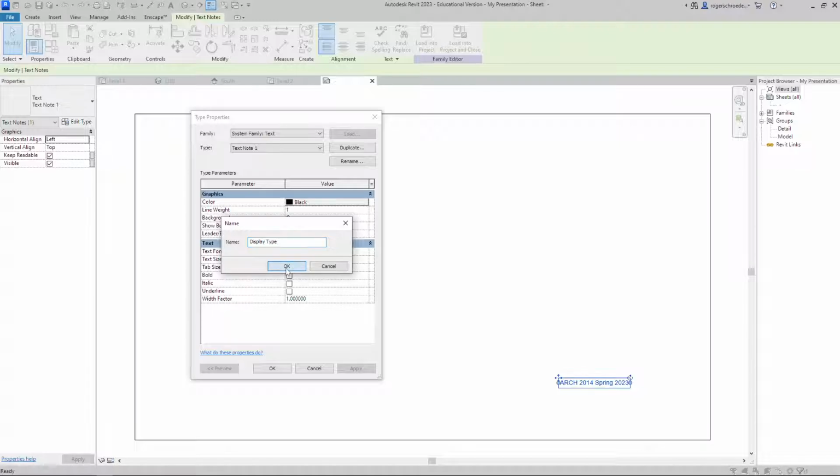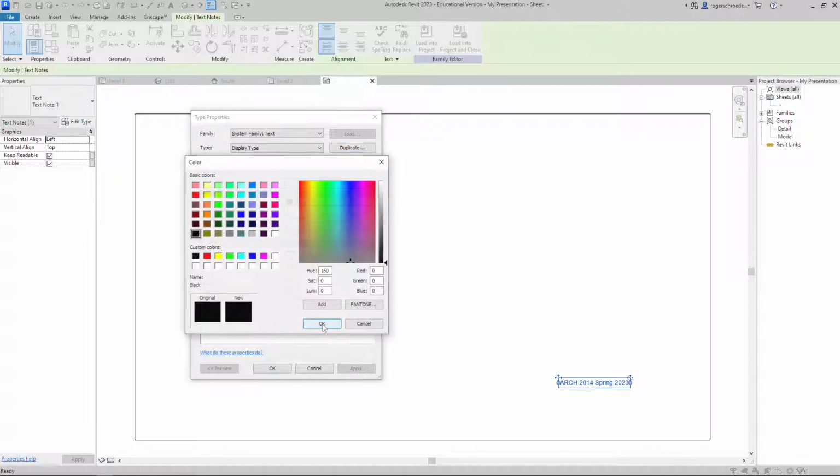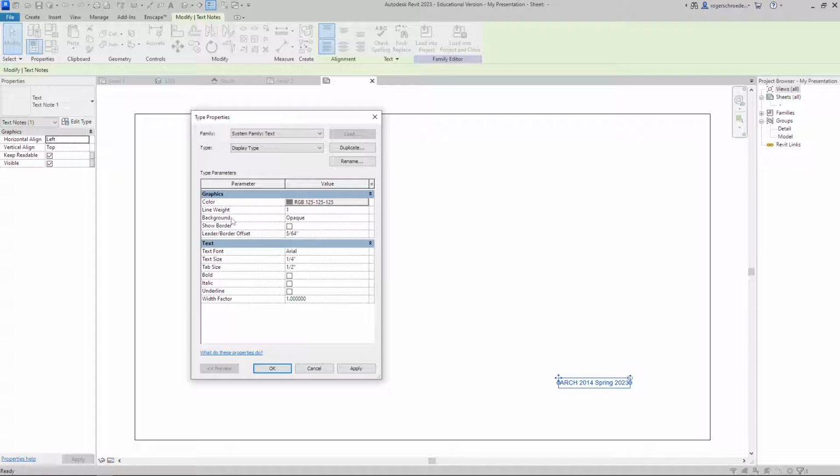I'm going to click OK. Like I said, I'm going to change the color from black to a light gray because I'm going to make this text a lot larger. I'm going to make sure the background is transparent. So I'm going to select this.